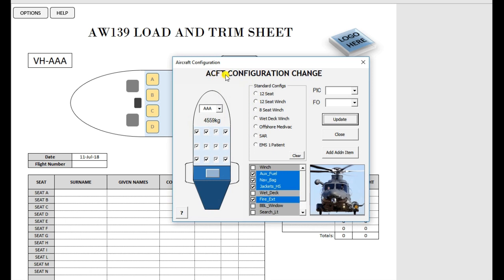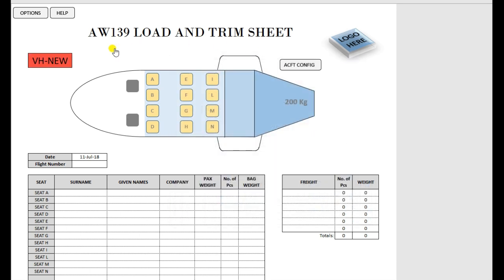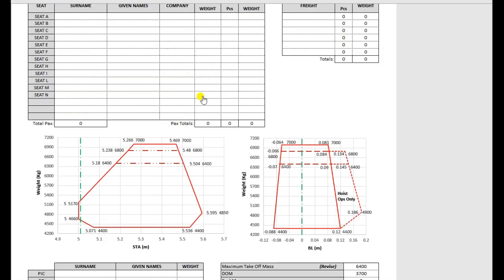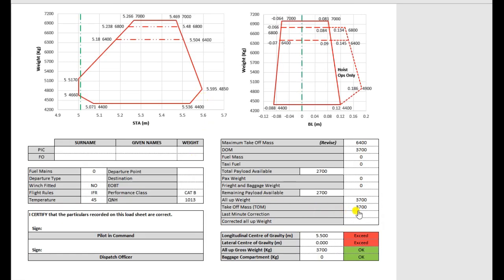If we come back into the aircraft configuration change user form, we'll see we now have that aircraft in the database. We'll select it. I'm going to deselect all these items just to get the basic aircraft. Update. And there it is. Now you see the rego tile has turned red. That is because the current weight of the aircraft is outside of the envelopes for both the lateral and longitudinal. So it's below 4,400, so you get an exceedance.